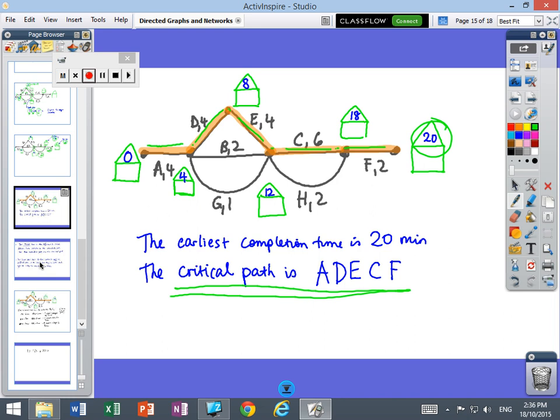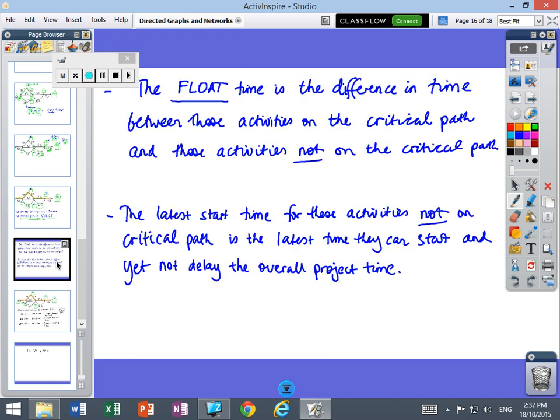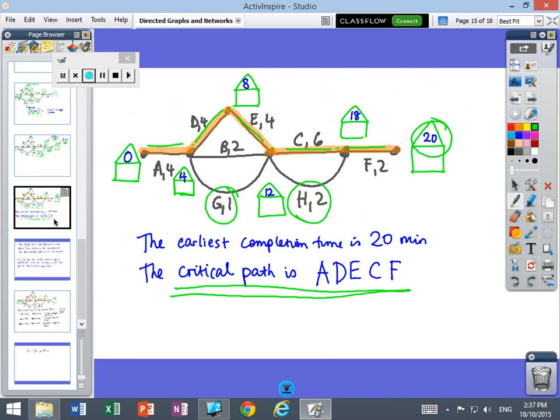The other activities that aren't on the critical path, these other activities G and H, they're going to happen, but they're not compulsory to happen at the same time. They'll be happening in the background. So can you copy that down? Copy that down, and when you're ready, press play again.